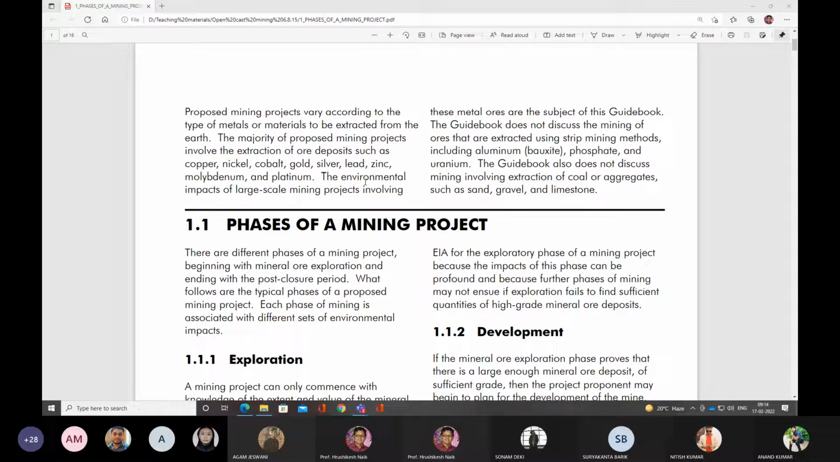So if you get high-grade mineral deposits, then you have to go for mining. Otherwise, mining will not be viable. Therefore, the exploration phase is the most important phase of your mining activity.